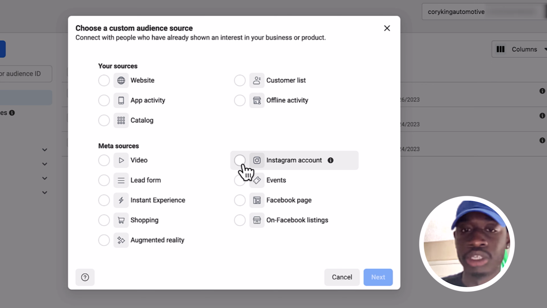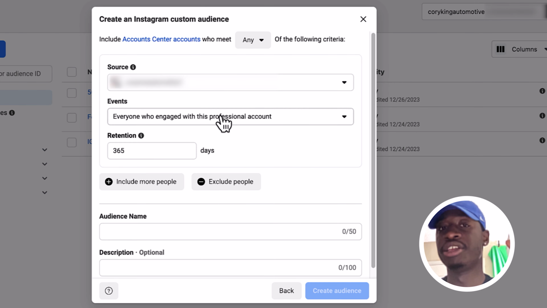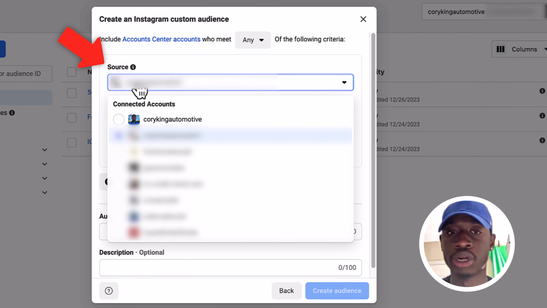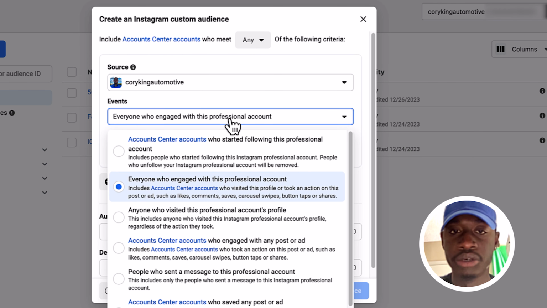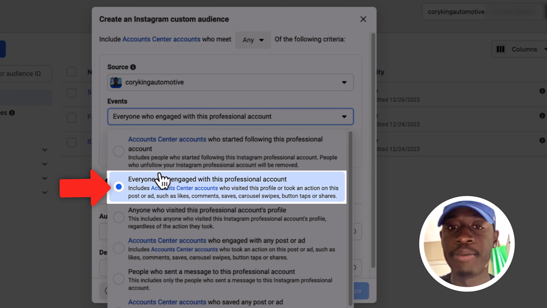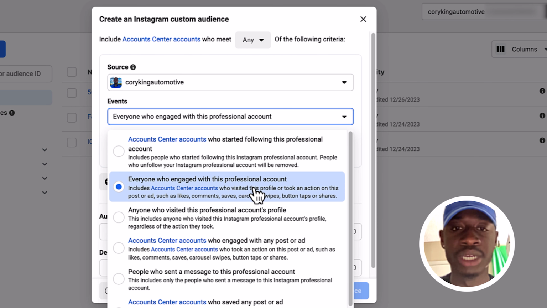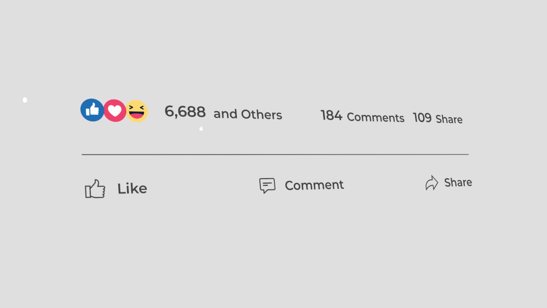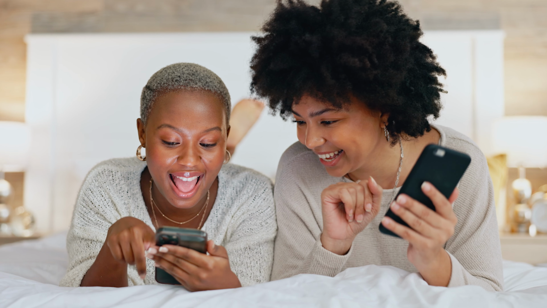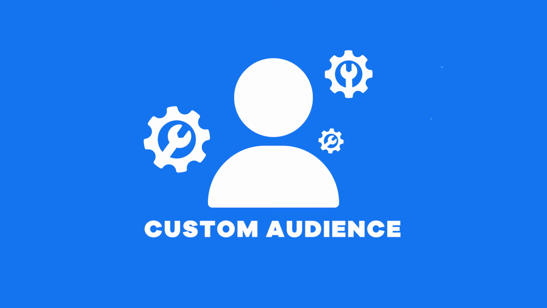So in meta sources, what you do is you click Instagram account, if you're running your ads on Instagram, right? You click the source, you click your main page, the page that all of the videos were running from. And then you have different options to choose from, right? So the main ones that we're going to be using are people who started following this professional account and people who've engaged with this professional account. So for right now, we're going to click this one first, people who've engaged with this professional account. That includes things such as likes, comments, saves, carousel swipes, button taps or shares. All of those are actions that people have taken on our page or videos, right? So now we're going to create a custom audience of all those people.